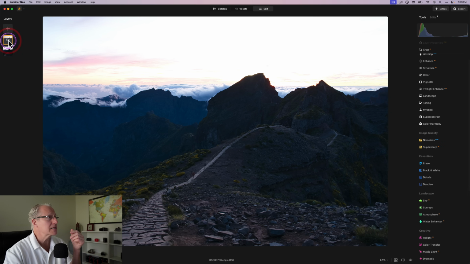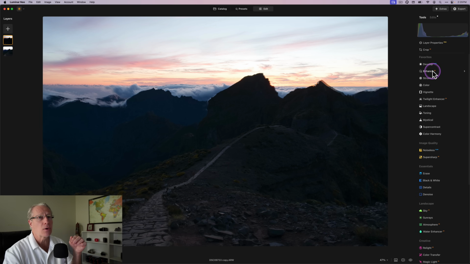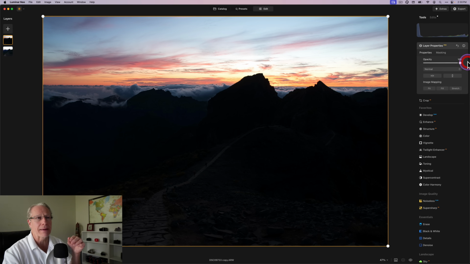Now I'm gonna go back up to this layer. I'm gonna turn it back on or show layer. And what I wanna do is go here and I'm gonna go into layer so I can see this layer. I'm gonna make it 100.